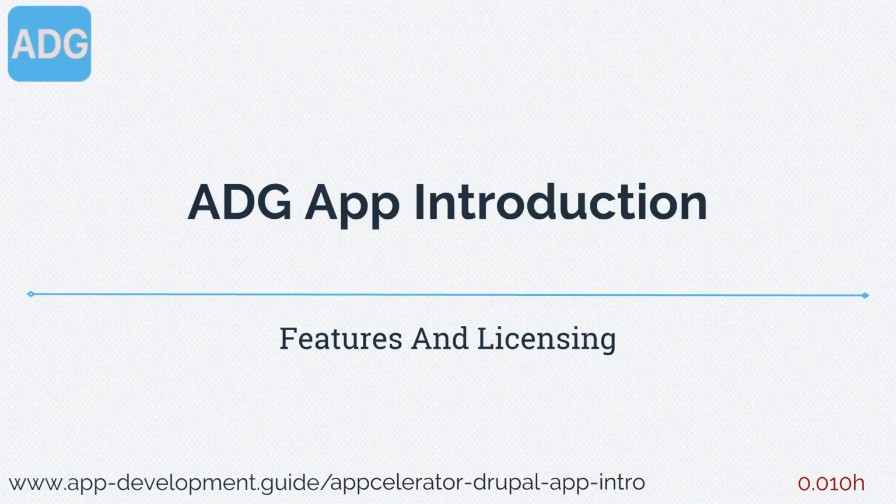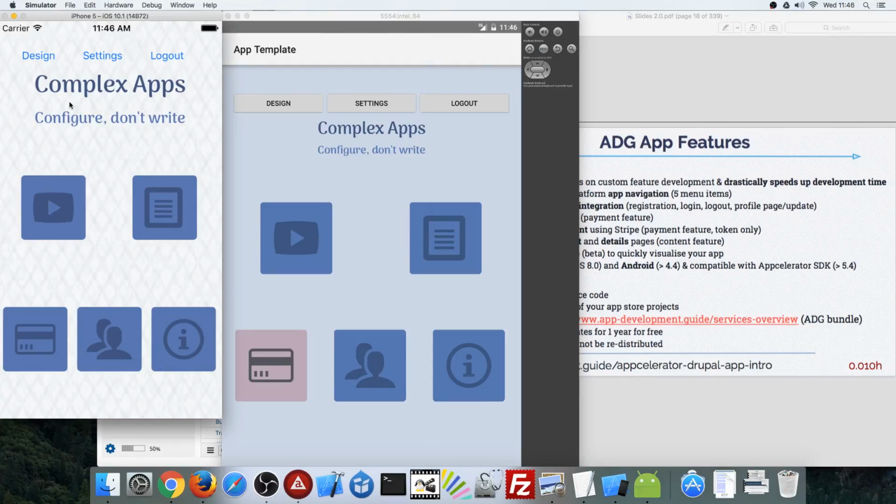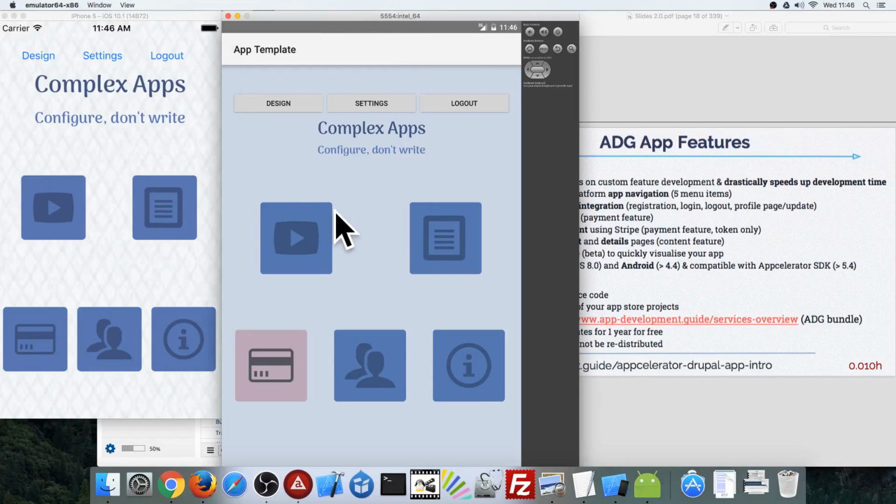Now I'd like to introduce you our app development guide app. In particular, I'm showing you what features it has and what's relevant to know when it comes to licensing the app. So now this is what the app looks like. This is iOS and this is Android.